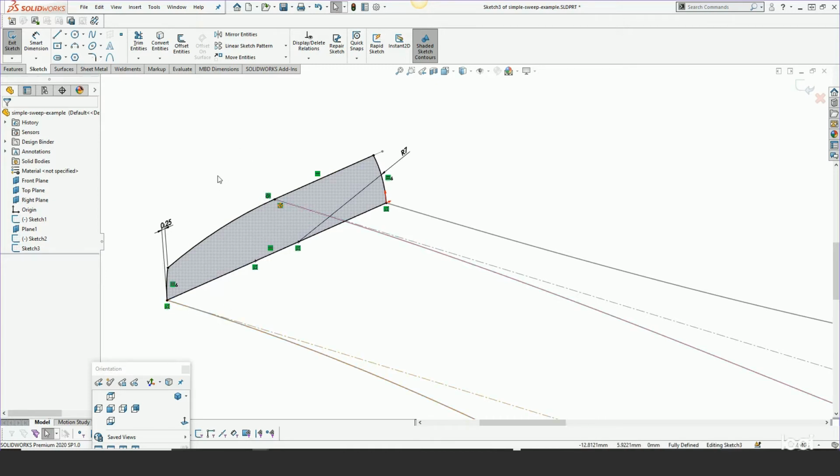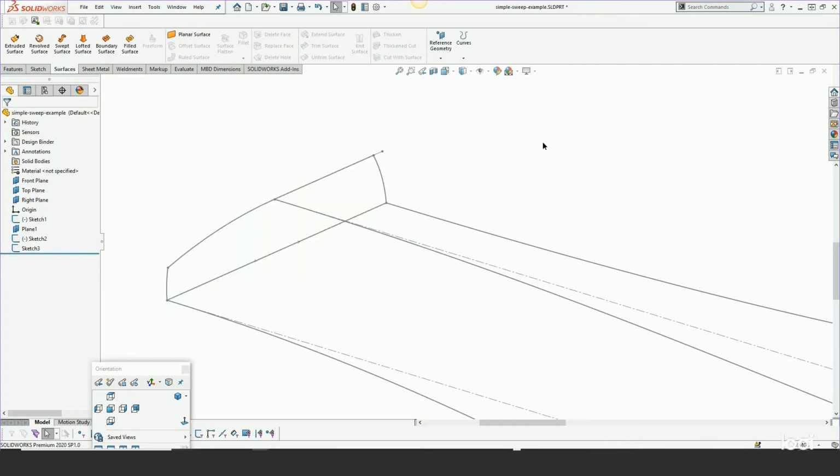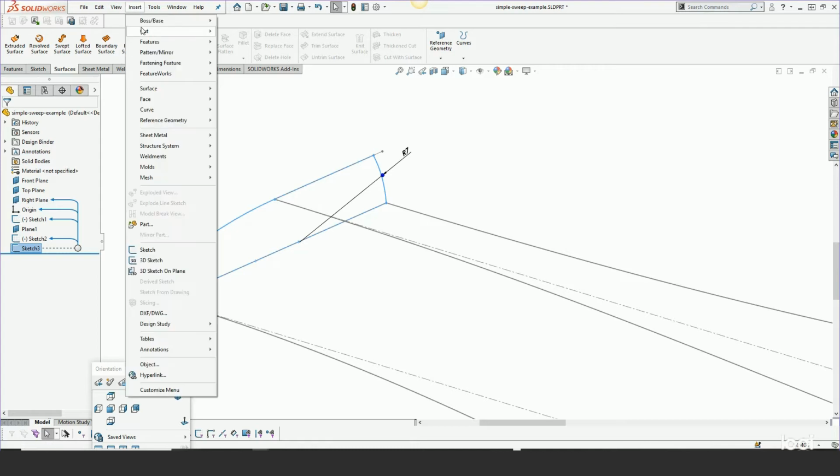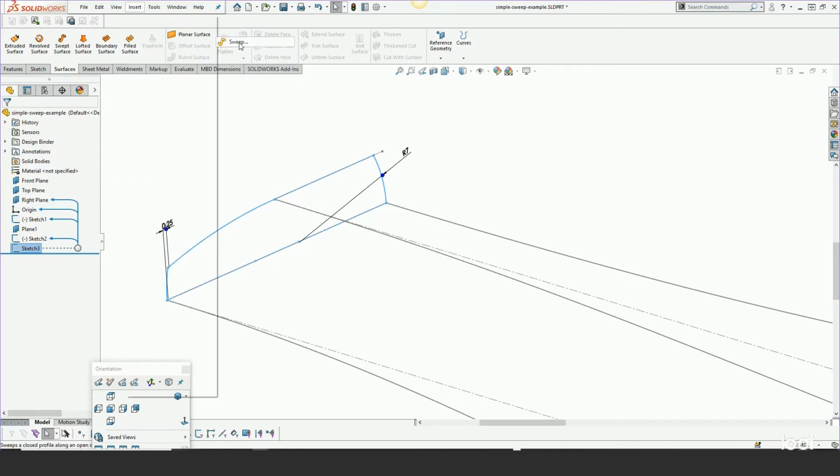So with that, we can actually alter the shape of this profile as it goes along the path, because we have these relationships with the profile. I've created a few other constraints here to fully define it. And so now we can take that profile and we can create our sweep.